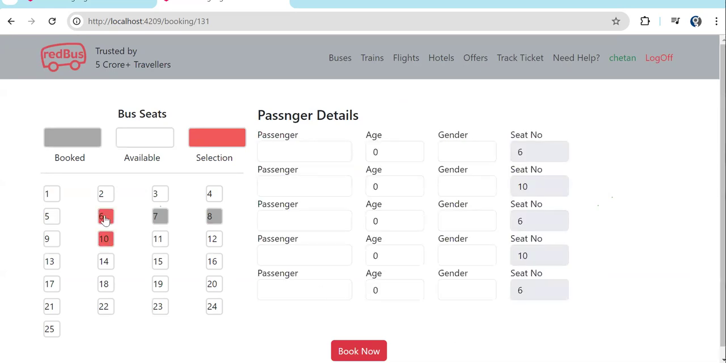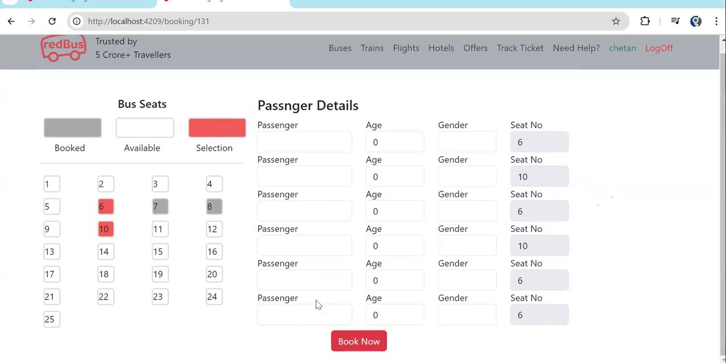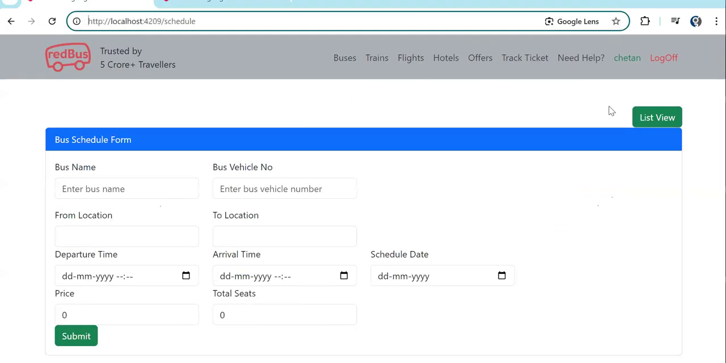Okay, here is a defect. If I unselect again, it is adding. This is a defect. Anyway, now we just need to show the booking in the vendor login.